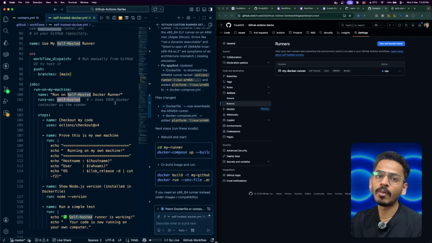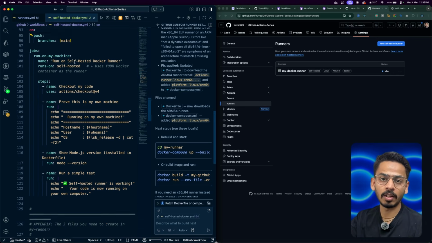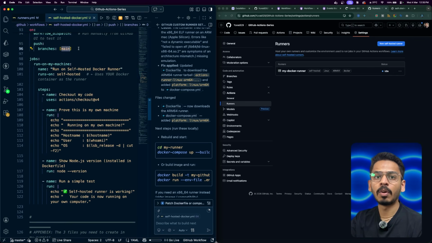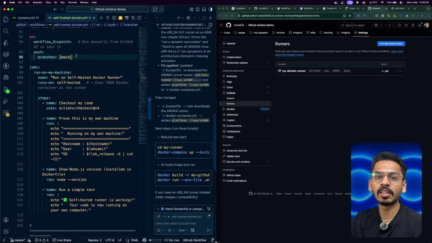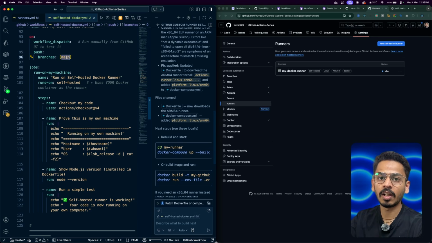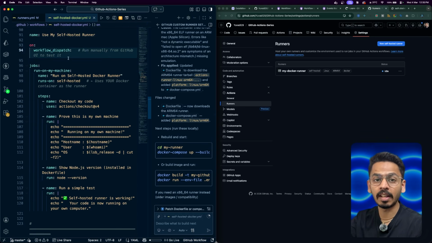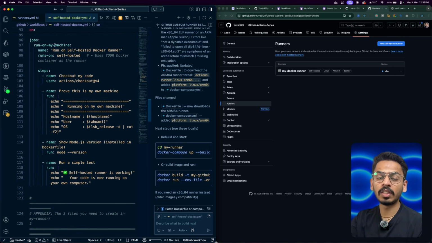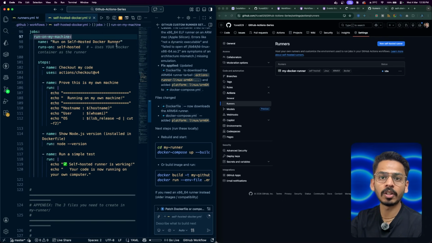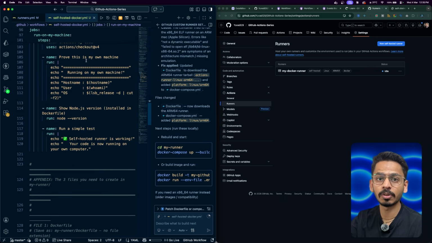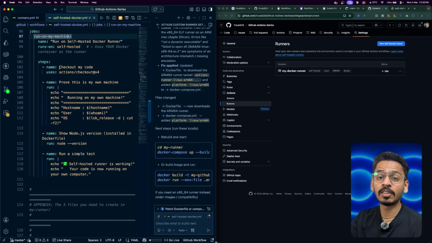Now this is the GitHub action that we have here to use my self-hosted runner, triggered manually, obviously, and also to trigger it when changes are pushed into main. I will not have main, I'll just remove this. I don't want to trigger it every time I'm pushing. So the next step is to have the job run on my machine, runs-on self-hosted Docker runner. And the next thing is to check out the code.